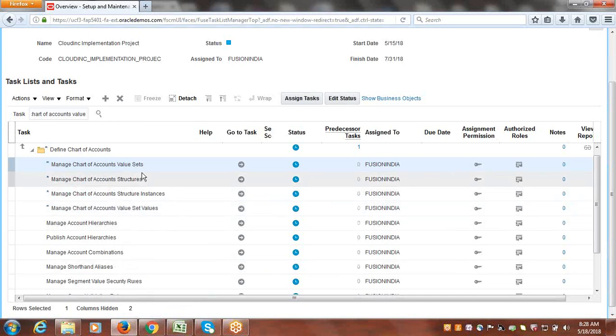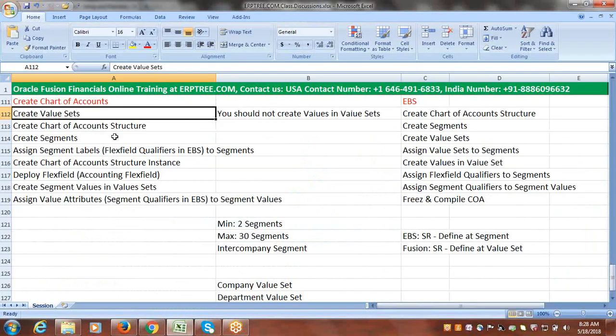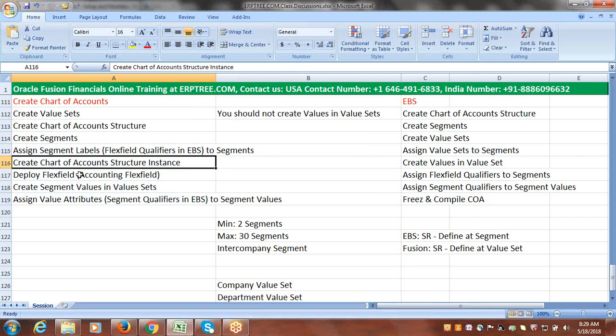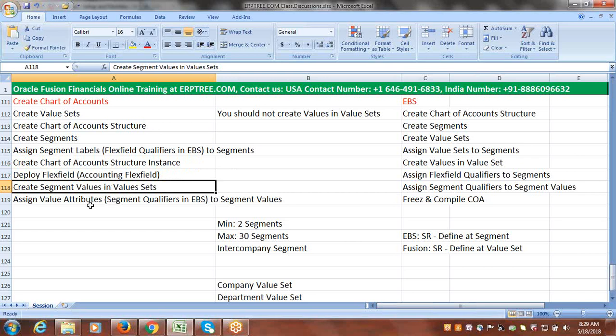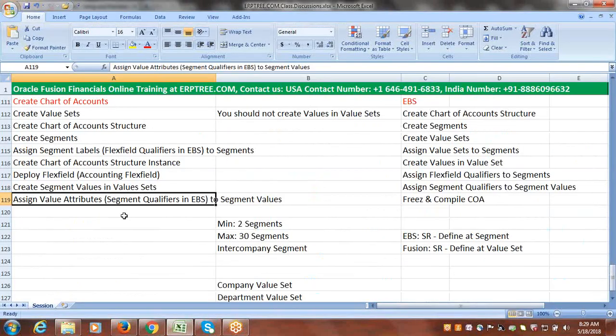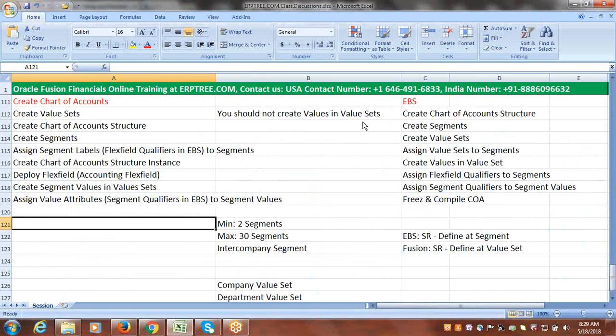So here they are giving 4 tasks in the sequence, the same 4 tasks we discussed in more detail here. They gave the tasks as value sets, then structures. Within the structure only we create segments and assign these labels. Next task would be instance creation. Once we're done, we'll deploy, then we'll create values. As a part of values, assign the value attributes. So the summary of tasks is only 4. When you look at more detail, these are the tasks. Any question?